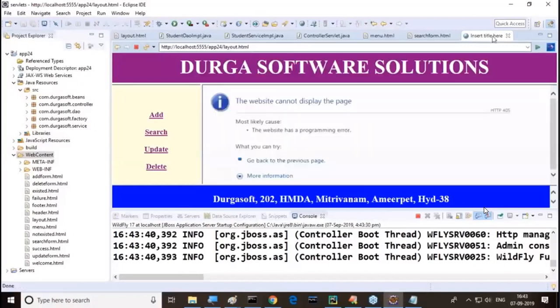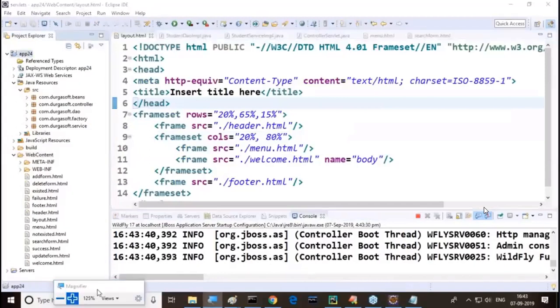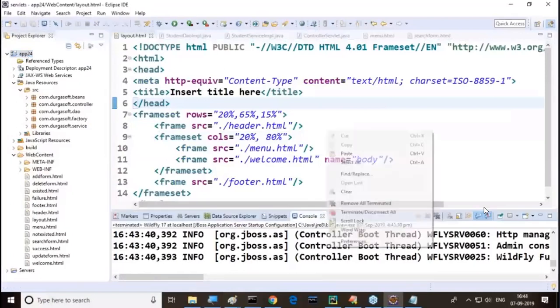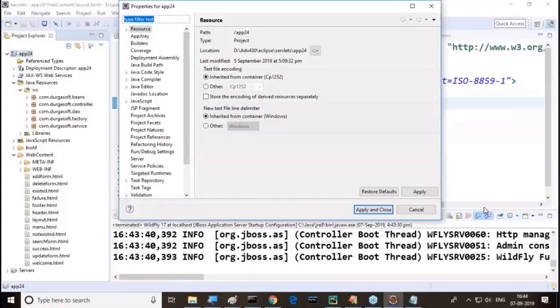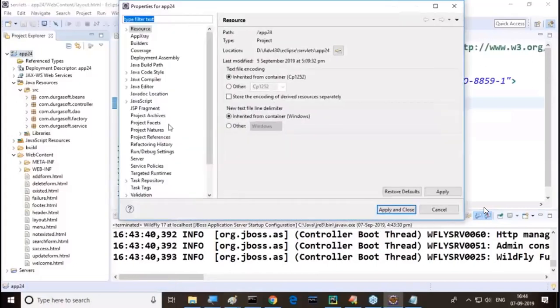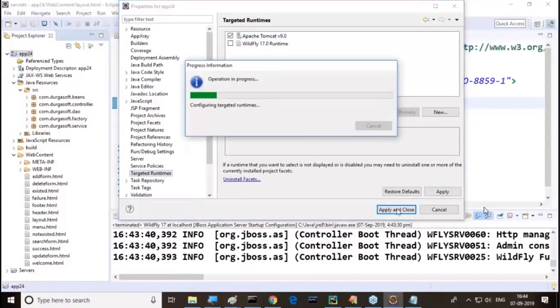Leave it. Just wait a minute now. Then check it. How are we going to change the server, sir? Tell me, what about your idea? I need to stop it first of all. Everything here I have to terminate now. Right click on project, properties. Then what next? First of all, we have to go for target runtime. Here it is available, and before that, target runtimes is available. So which runtime here do we want to use? Apache Tomcat, okay, that I selected. I don't want to select this one, WildFly. Apply.